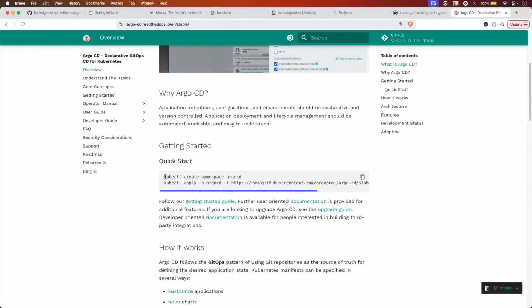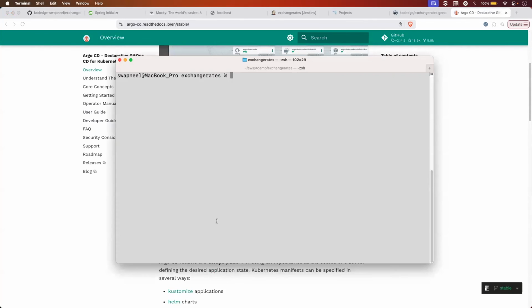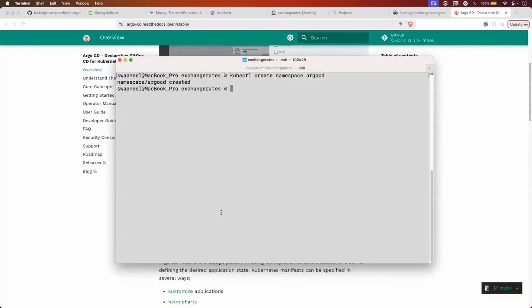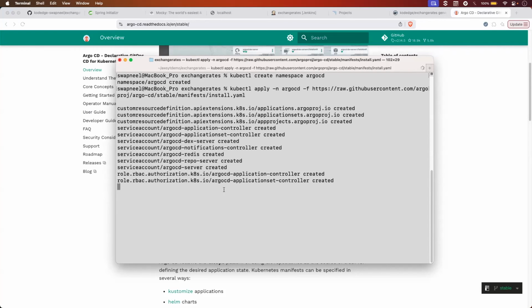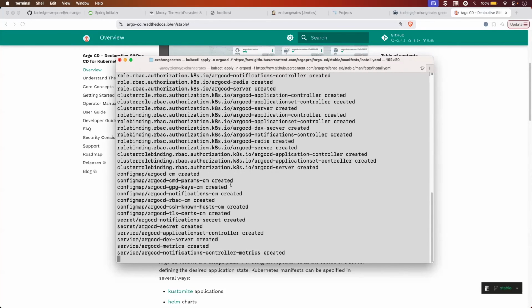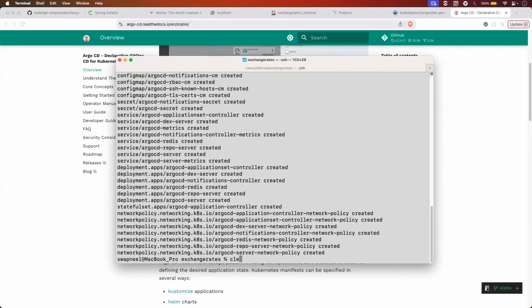The first command is to create the namespace for ArgoCD, and let's execute this command. The ArgoCD namespace is created. Now let's install this install.yaml file. It is going to create the necessary resources required for ArgoCD. So all the resources are created.